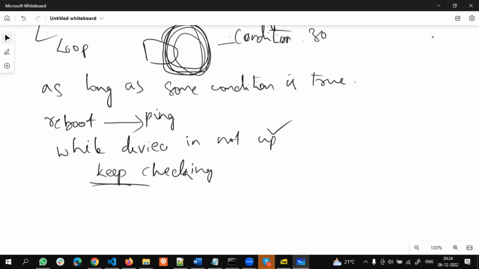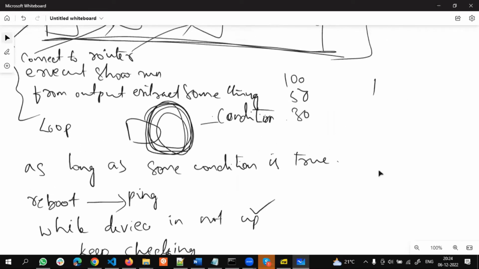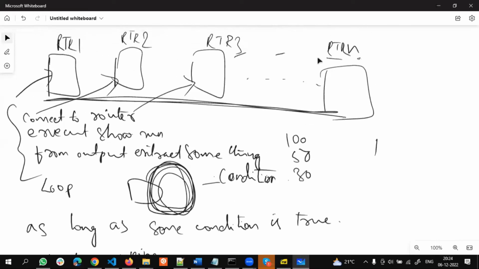Is this clear? There are two types of loops. One is you have a number of devices. Whatever task you are supposed to do, you do for each of those devices, because it's not like for this router we will do something else, for that router something else. All routers are the same for us. Whatever I do with router 1, I'll be doing the same thing for router 2, router 3, router 4, router n. In such cases, I'll use something called a for loop.